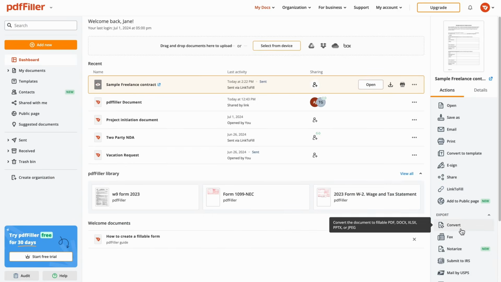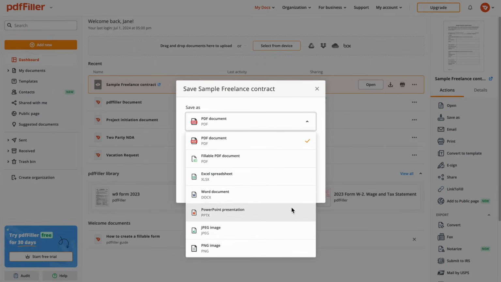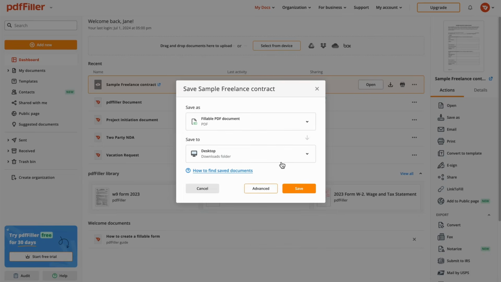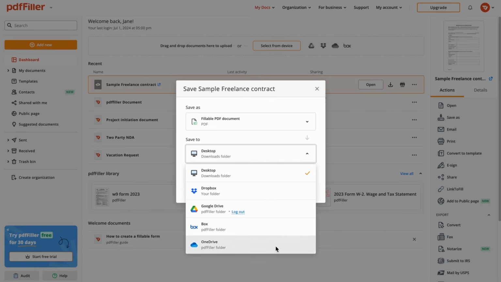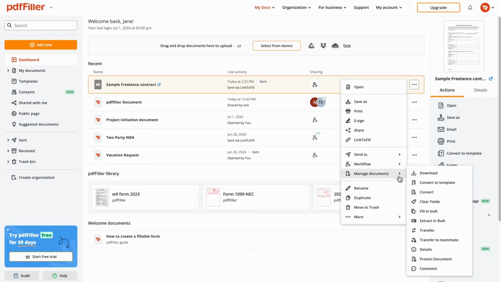With pdfFiller, you can easily convert your documents to popular formats and save them on your device or in the cloud storage. You can also use pdfFiller to complete complex tasks like bulk data extraction and form filling.